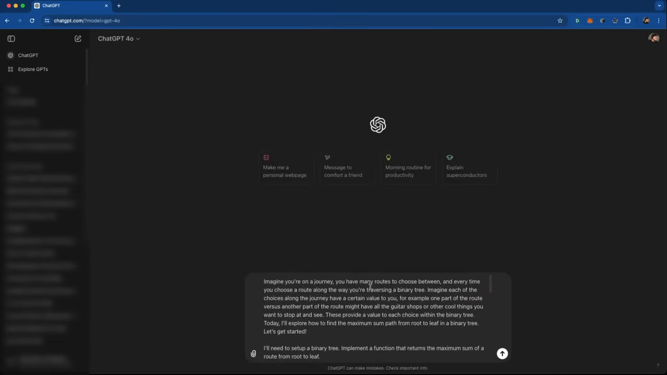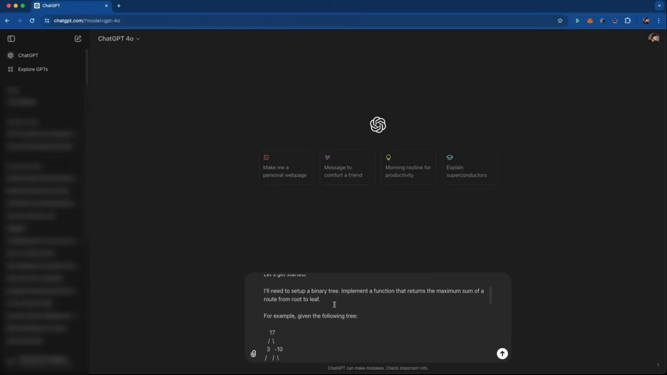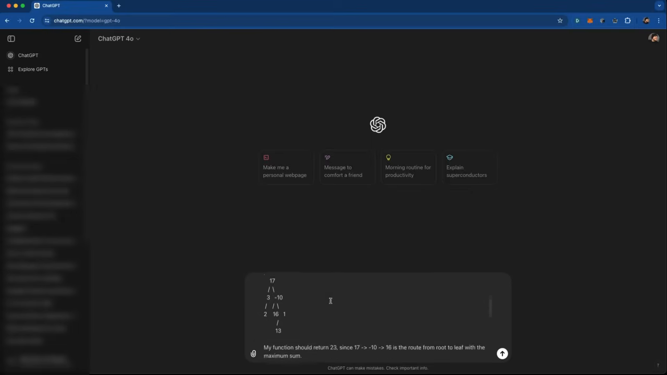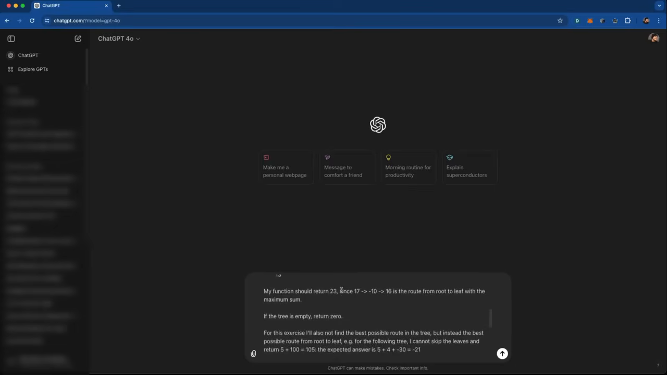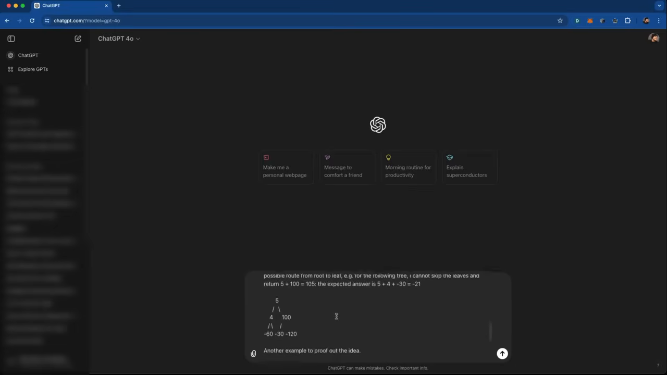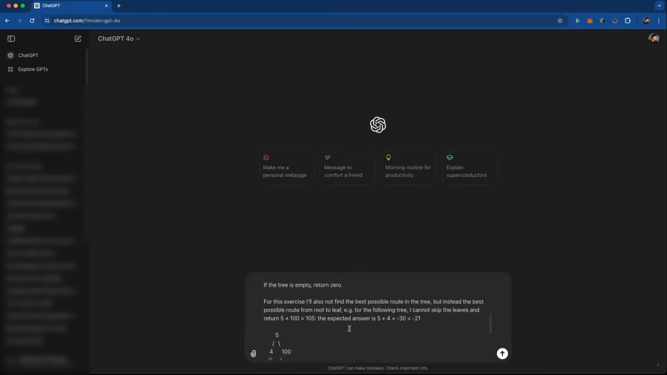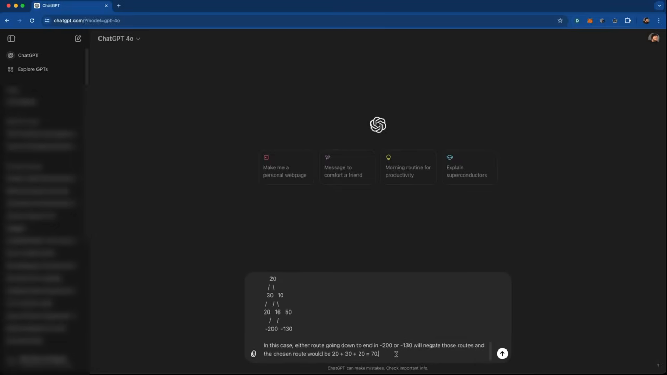Imagine you're on a journey, you have many routes to choose between, and every time you choose a route, blah, blah, blah, and you need to find the maximum path so you know which way to go, etc. You'll need to set up a binary tree, implement a function that returns the maximum sum of a route from root to leaf. For example, given the following tree, it returns 23, and if the tree is empty, it's 0. And this is just some more examples.